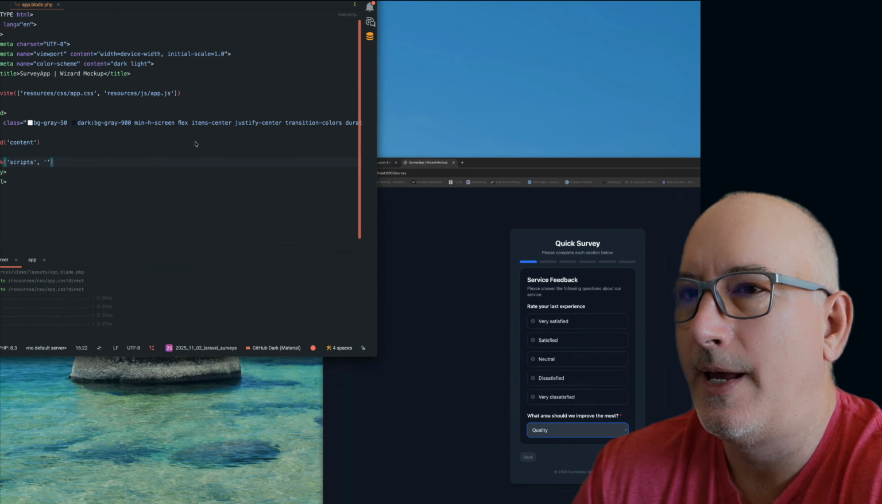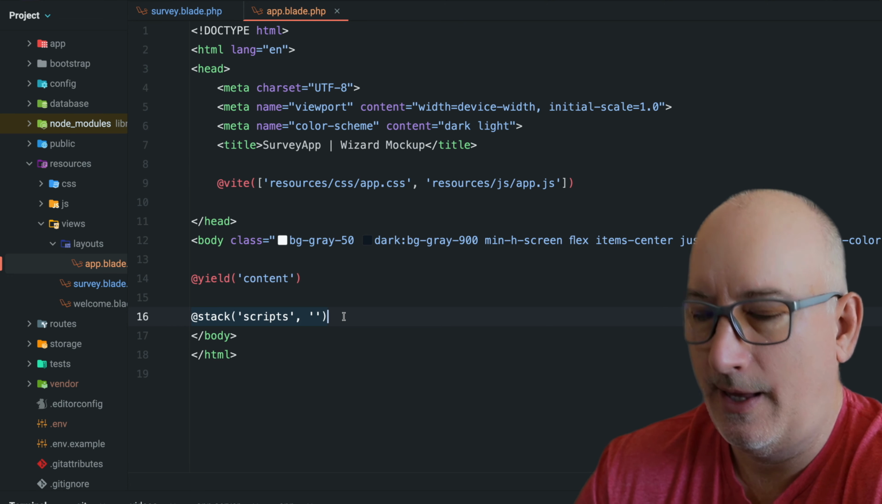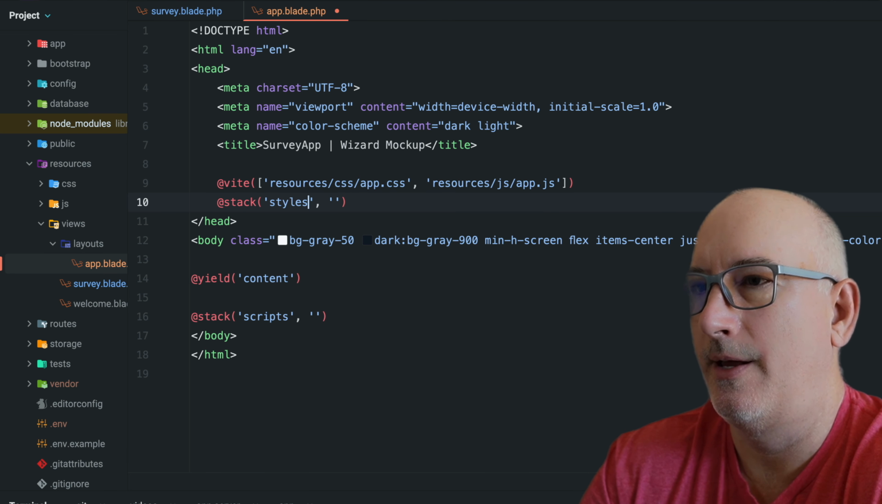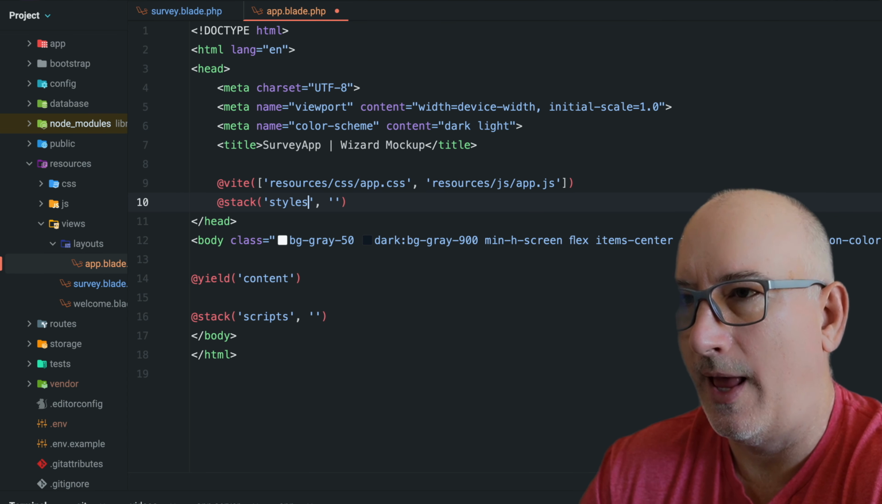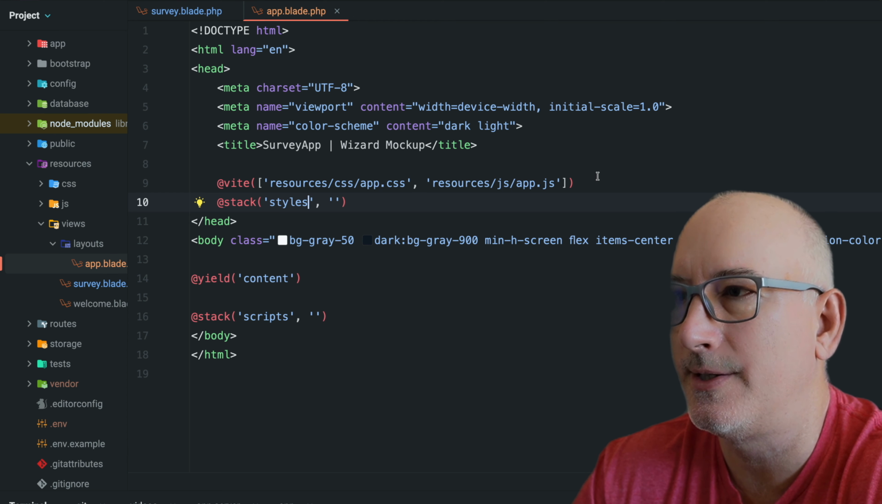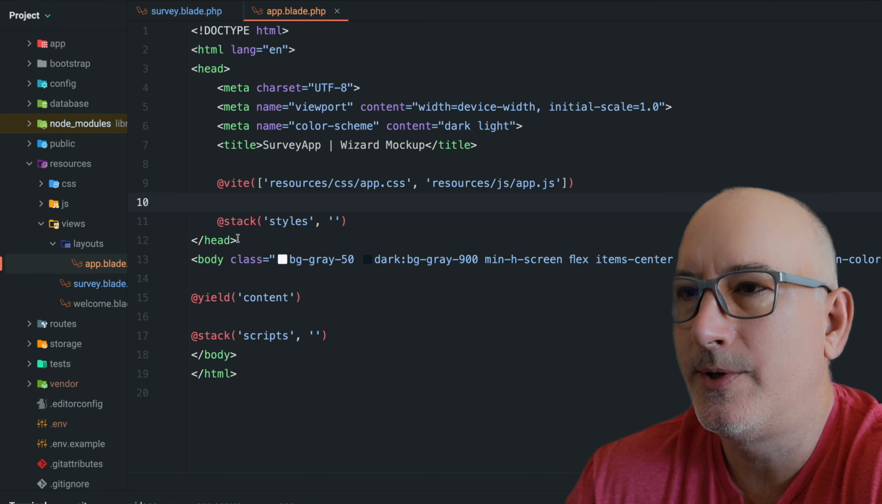So let's come back over to my layout one more time over here. Just like we have a scripts stack, at the very top in the header, I do like to have a styles stack. So if I ever want to have a page that I'm just modifying the styles on that particular page, I can use that stack for that. Now at this point, we're probably okay here with this layout, but I want to demonstrate using a partial.